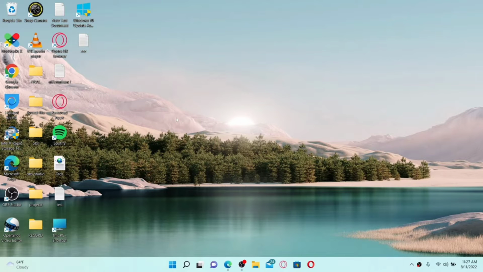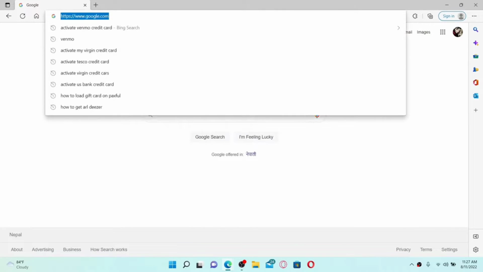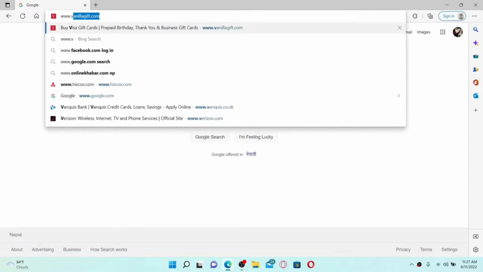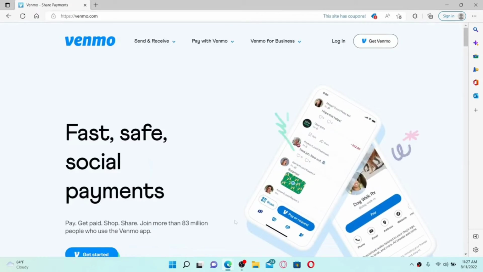To activate your Venmo credit card, open up a web browser of your choice. You'll need to first log into your Venmo account in order to do so, so go to the URL box at the top and type in www.venmo.com and press enter on your keyboard. You'll end up in the official site of Venmo, which looks like this.